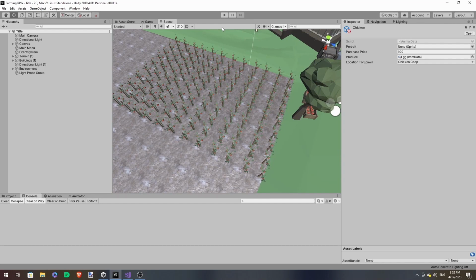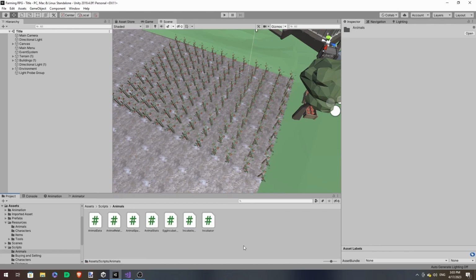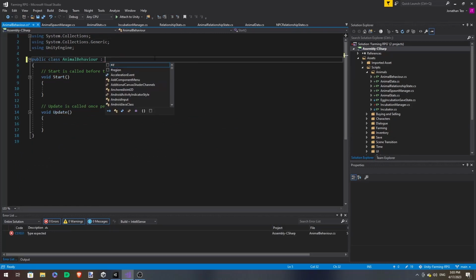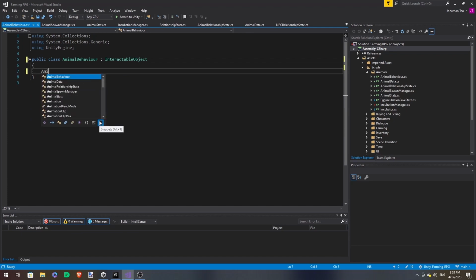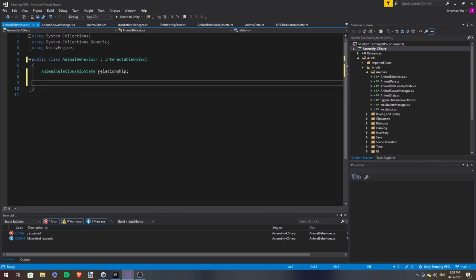Now we just have to figure out the actual objects to spawn along with the animal behavior. So let's create the animal behavior first. Create a new script, AnimalBehavior. It's going to inherit from InteractableObject, as with all things that are interactable. It's going to have an animal relationship state, relationship. We need a function to initialize this behavior, with the relationship.